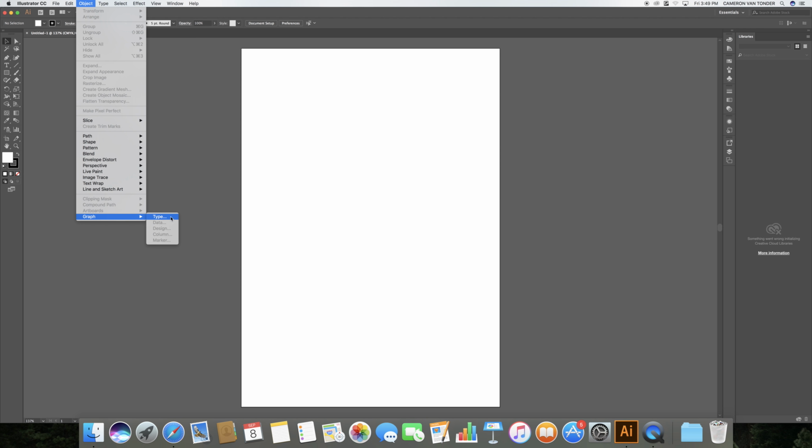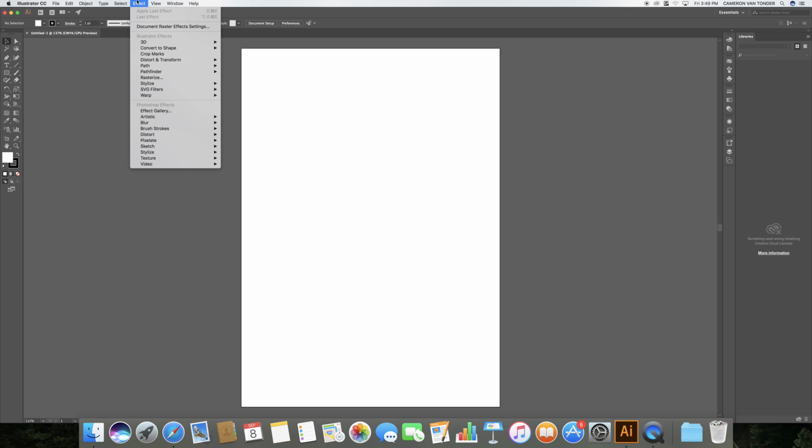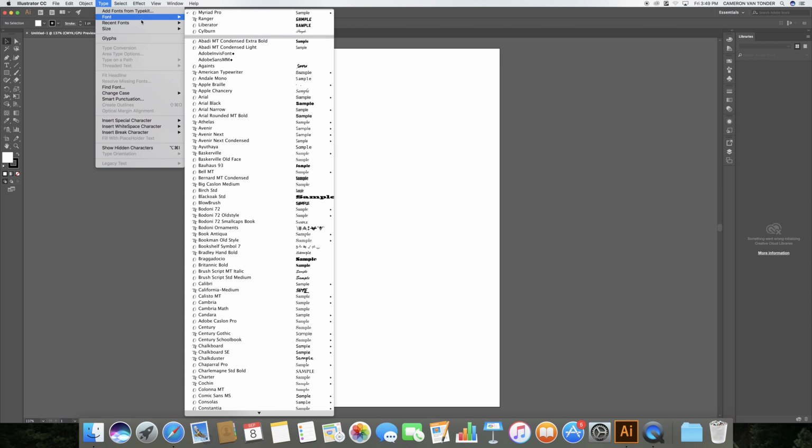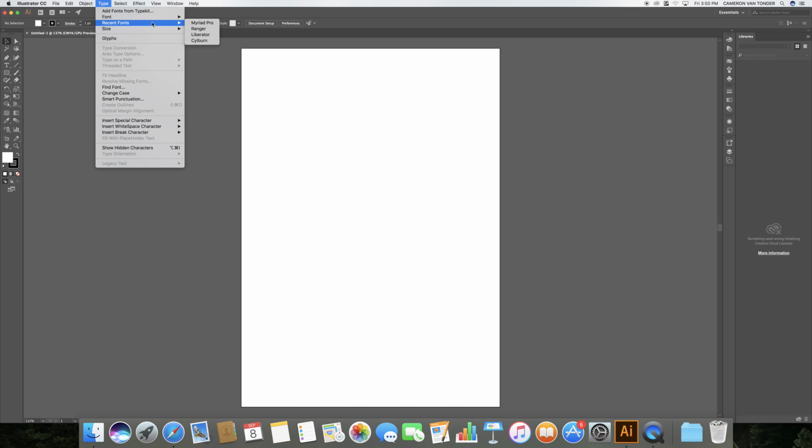Next is the type menu. This is basically for once you've worked with the type tool and typed out something. Here you can change the font or select recent fonts that you've used in a previous file. Also changing the size of your fonts. Otherwise, you can also, for example, go and find a font that you've downloaded in this menu.